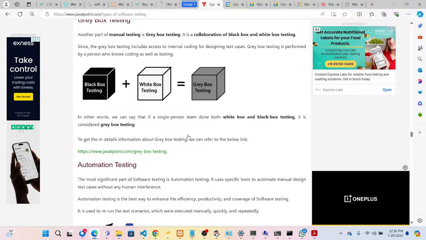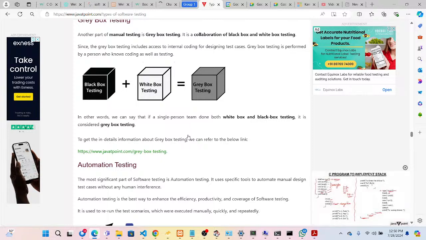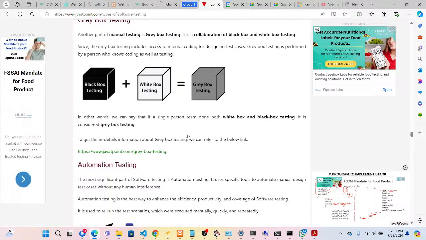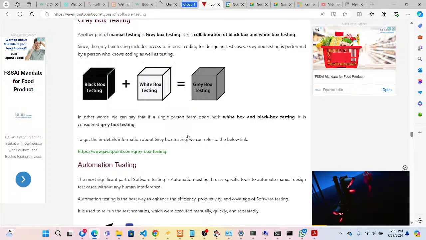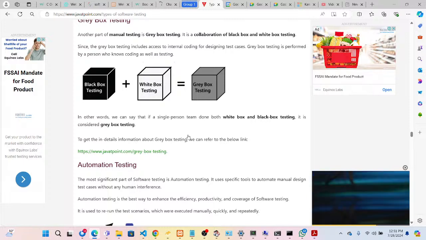Okay, so gray box testing was used in the initial period. But when the system grew and matured, the testing team evolved and they created a separate test team, and now it has become an option for all the testers.